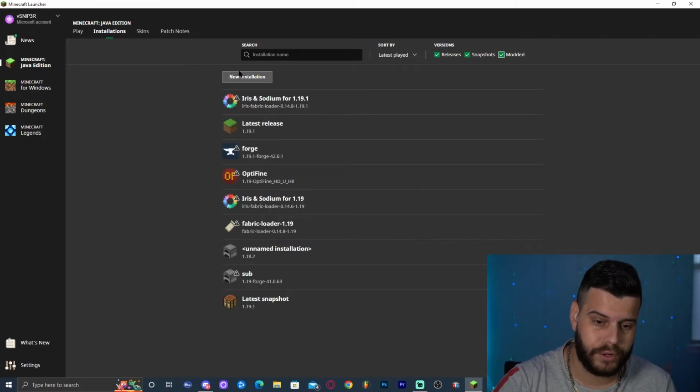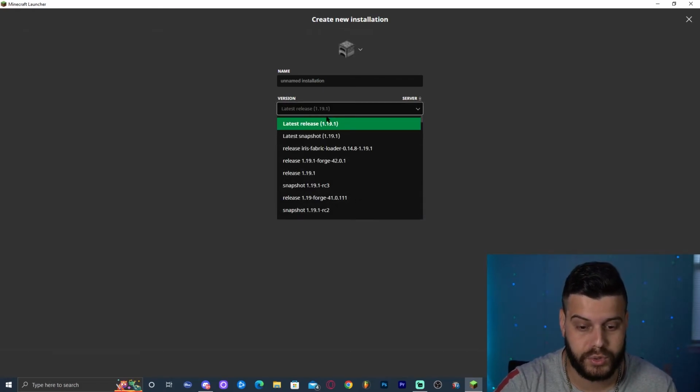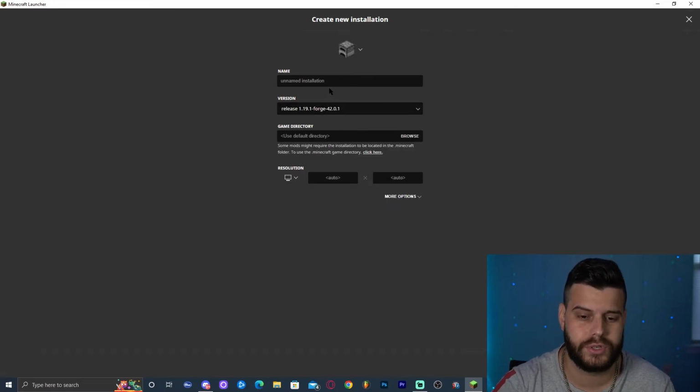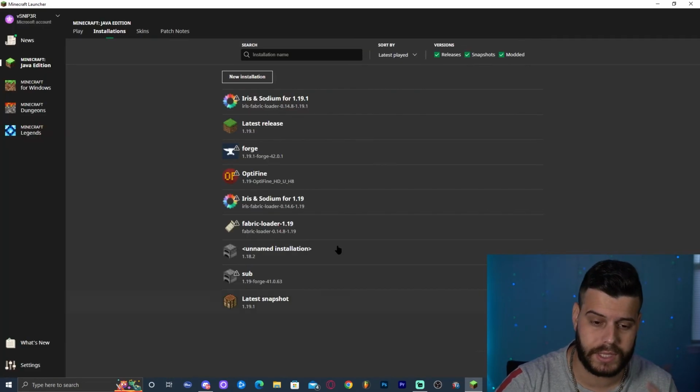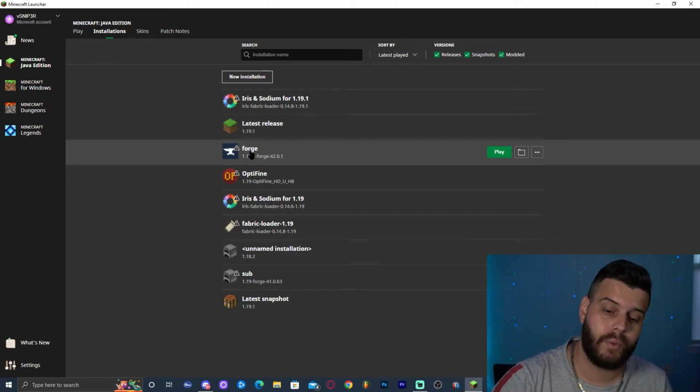If that doesn't work for you, just click on new installation, and where it says version, scroll down till you find Forge 1.19.1. As you can see, it's my fourth option right here, but it might be at the bottom for you. Just scroll down. You can name this whatever you want, and then you're going to click create in the bottom right, and that is another way to create an instance of Forge 1.19.1 on your computer. Now we have Forge installed.